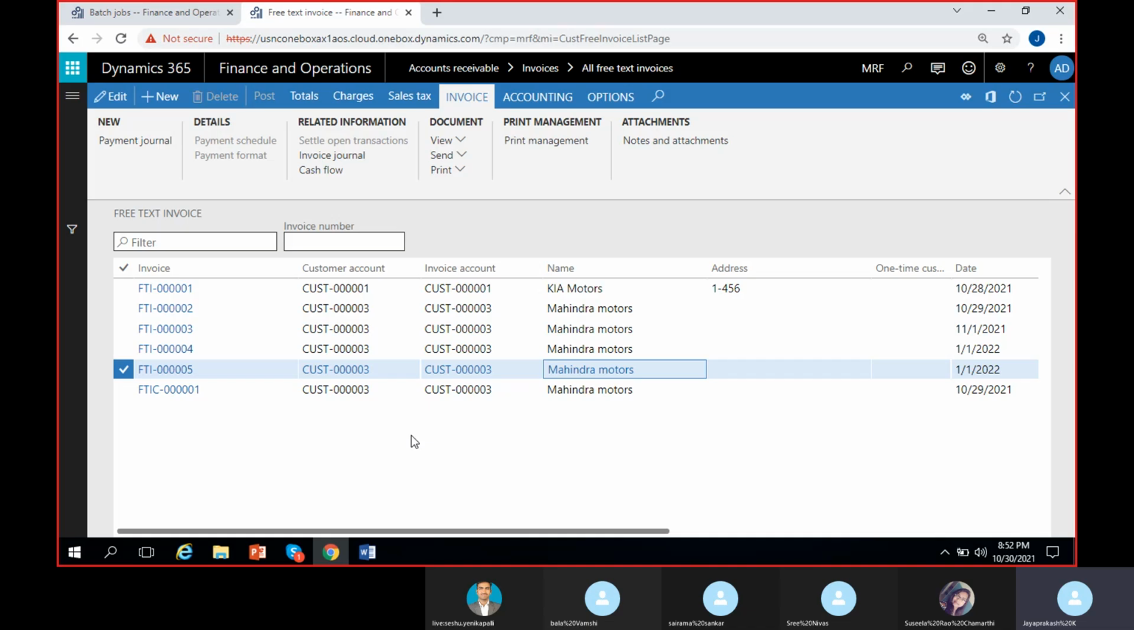Okay, and regarding the application of taxes and charges, we'll see it after, once we configure the charge codes.